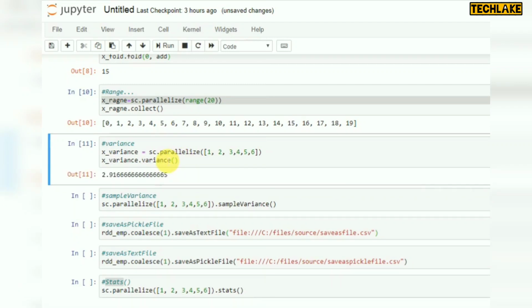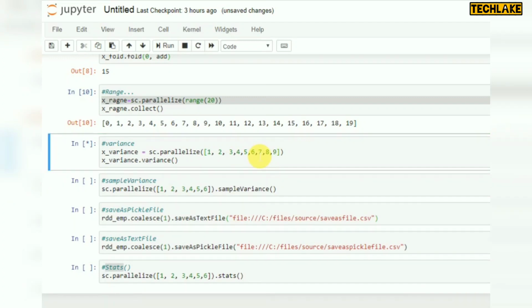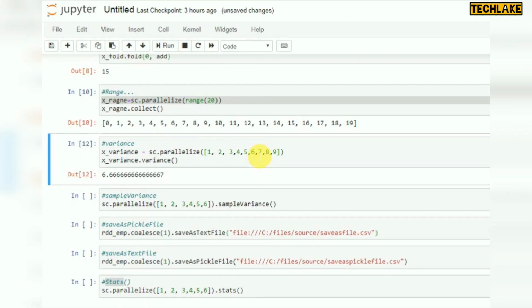Just wait, it's running. See, the variance for these 1 to 6 values is 2.9. Then you can add other values and calculate the variance for these values. So like this we can use variance. This is the method, or you can say function. So 6.6 is the variance.